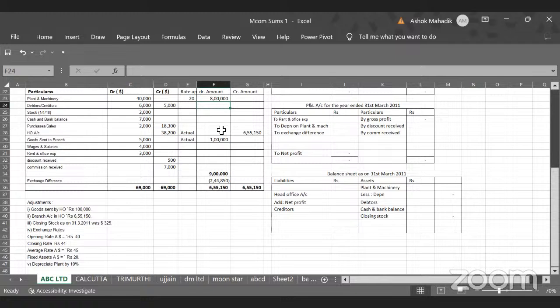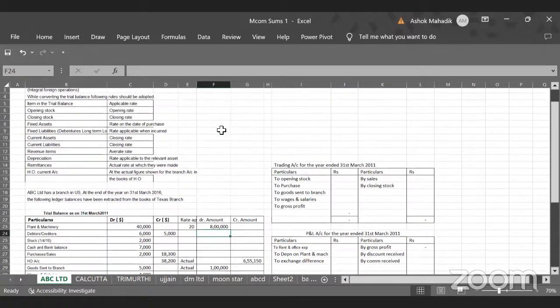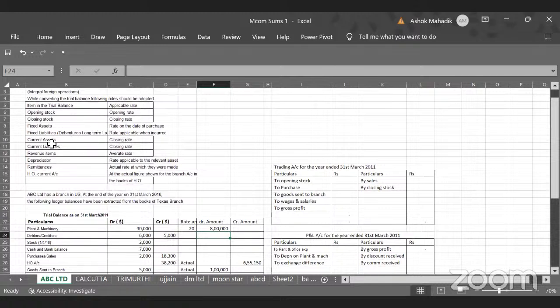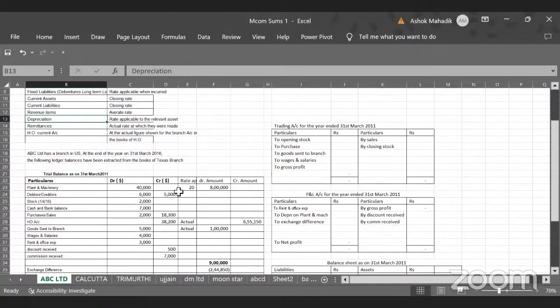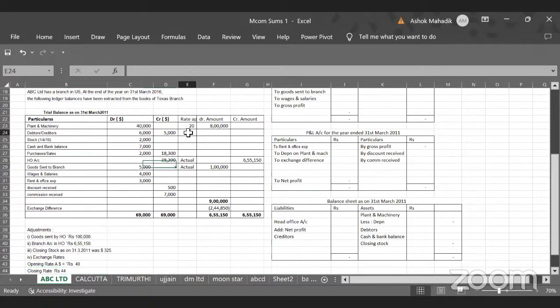Next is debtors and creditors. So for current assets and current liabilities, use closing rate. For revenue items, we use average rate. Now for debtors and creditors, these figures will appear in their corresponding values. Let us see what is the closing rate. Closing rate is given as $44. So here I'll put $44.